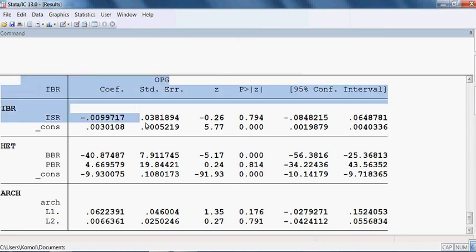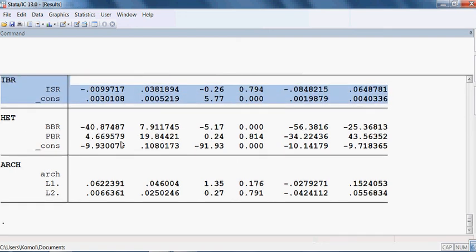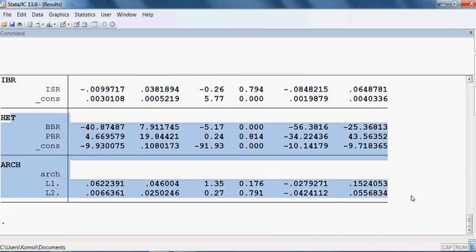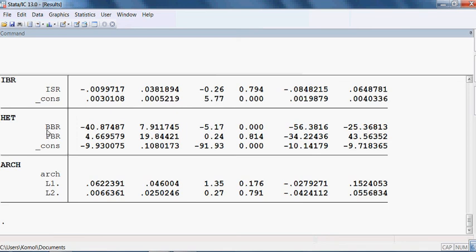Okay, as before, the first one is actually our mean model, and the second one is actually our variance model 1.2. Okay, here the BBR is a significant variable because the probability is less than 5%. And here our dependent variable is what? Volatility of IBR, Indian bond return, right? That is the target variable. So here the volatility of BBR can influence the volatility of IBR. So that is the outcome of this result.